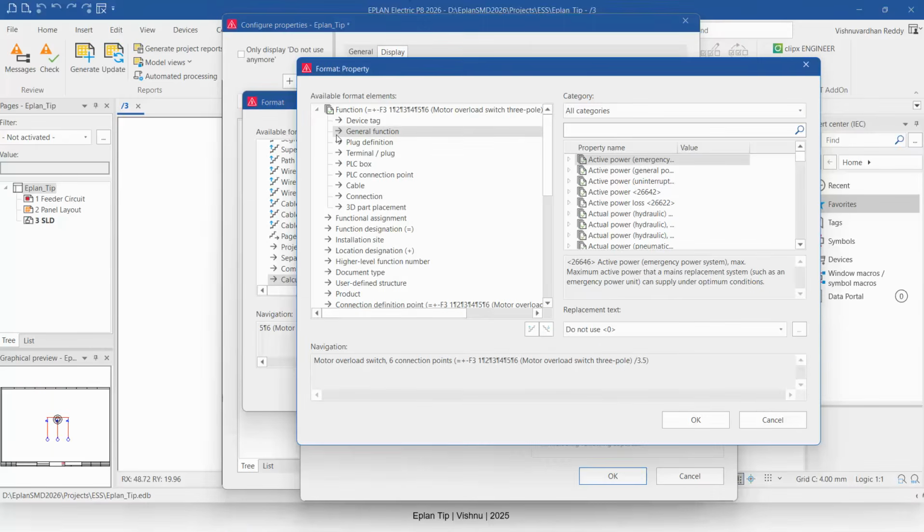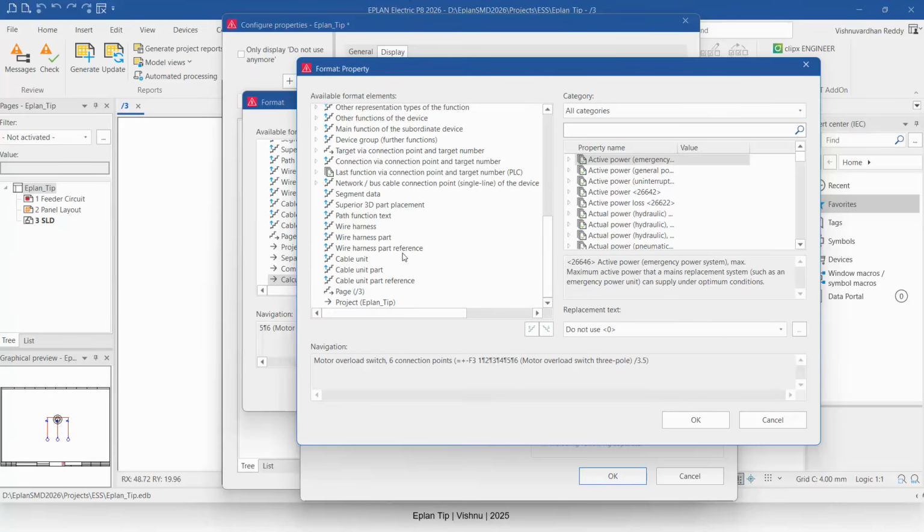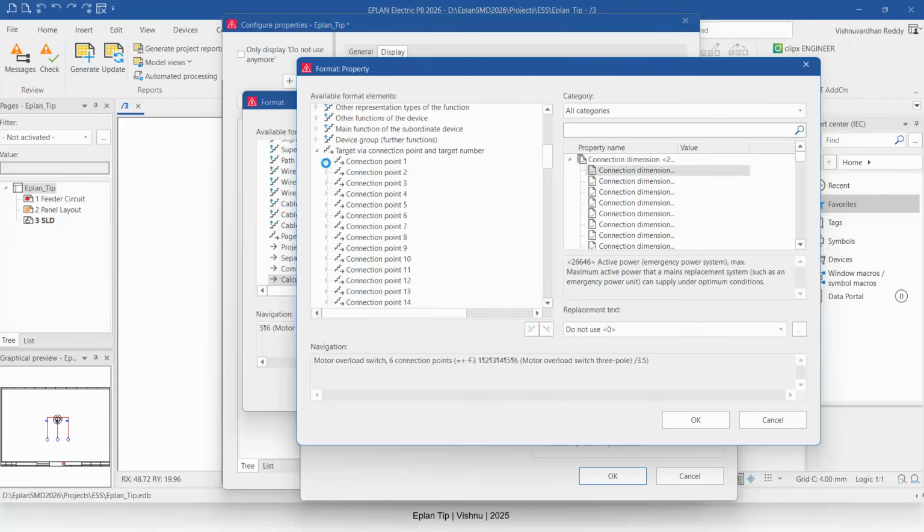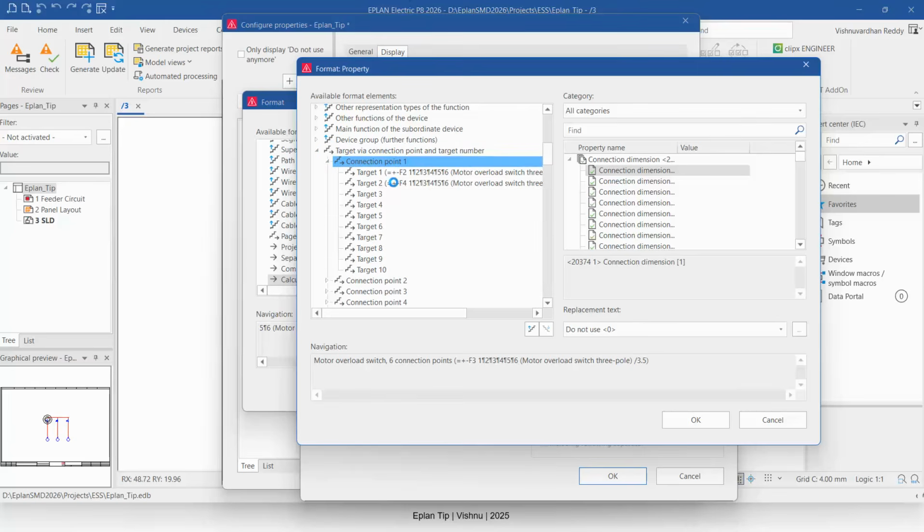Now you can also jump to that place. That is the beauty of this block property. Now what happens is we have something called target via connection point. In that connection point one, if you drill down, you have this option. When I select this target two, you can see that, automatically, exactly where it is coming from.